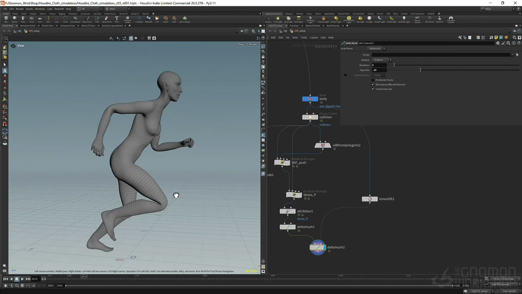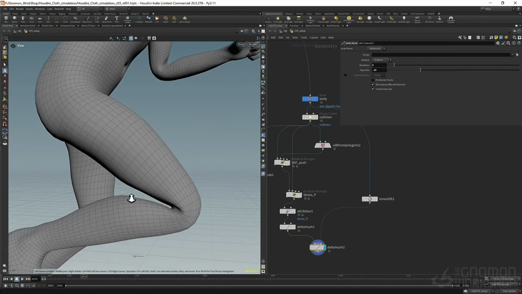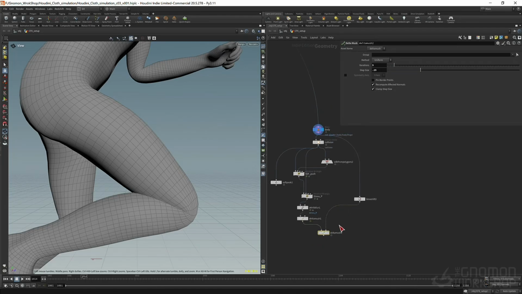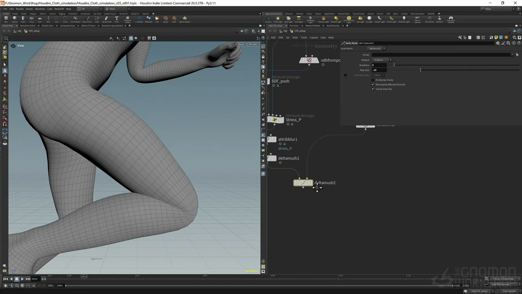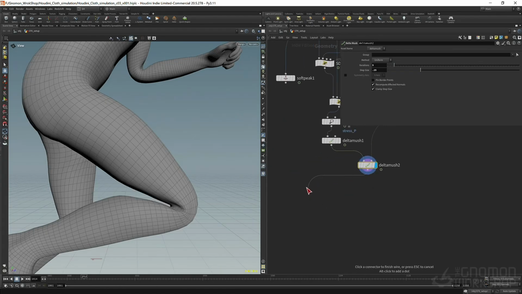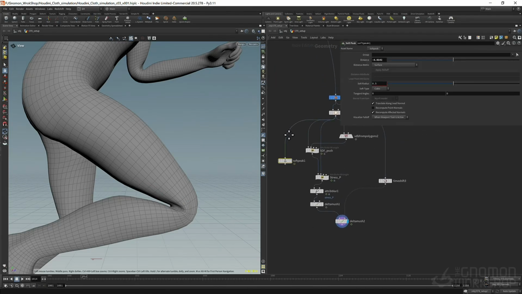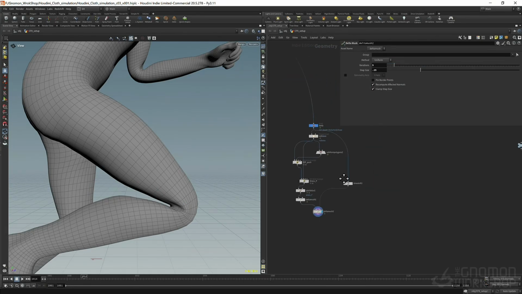And this way we can have a better simulation, avoiding this bad geometry in the simulation. This will cause a lot of intersection and will sometimes break the simulation. Okay, so you can pipe this directly into the solver and you will have a better result. That's clean.